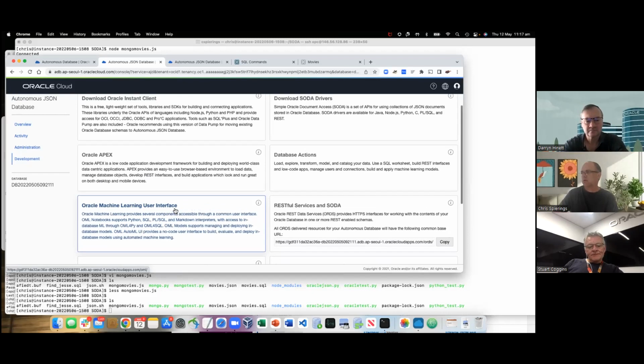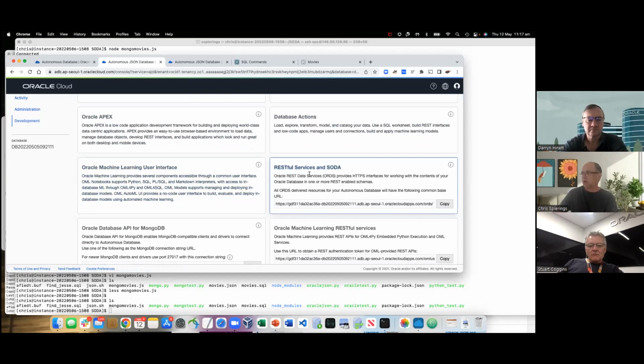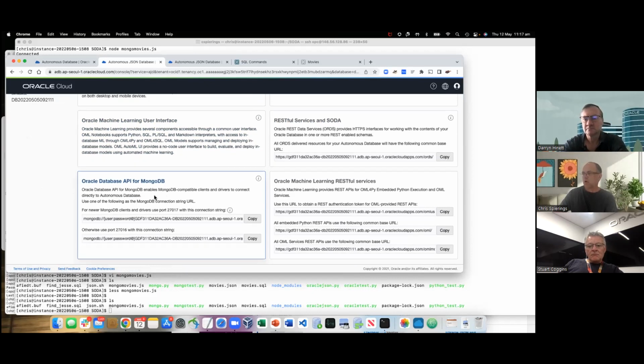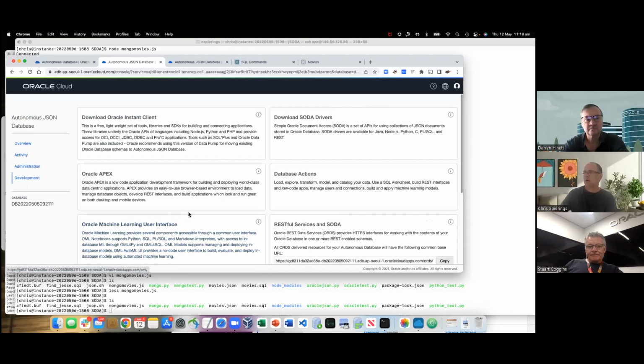So these are the things from the autonomous database. I've got access to Application Express. I've got access to database actions where I can do things in the database. It's given me some endpoints for RESTful data services that I can use. And it's also given me an API for MongoDB. So if I want to do some straight MongoDB stuff into the database, I can. And Oracle Machine Learning RESTful services. So it's all there. It's all configured when I created my database.